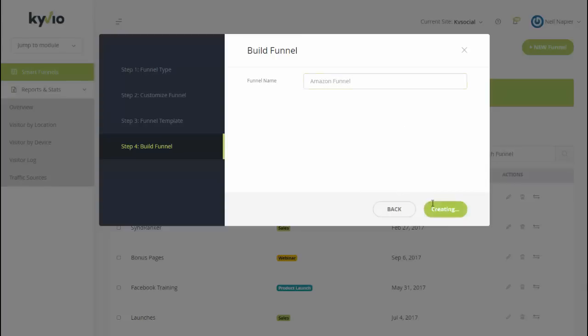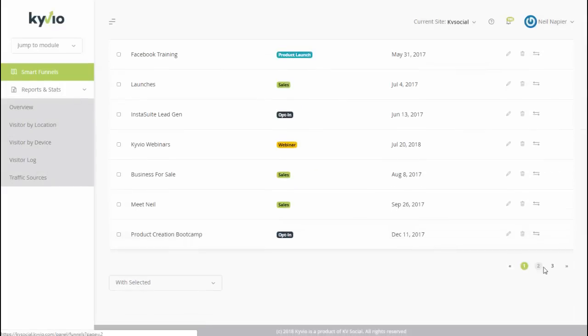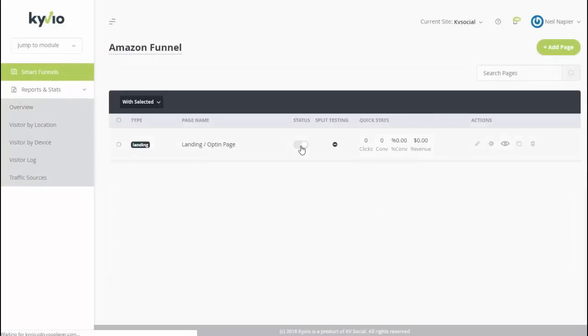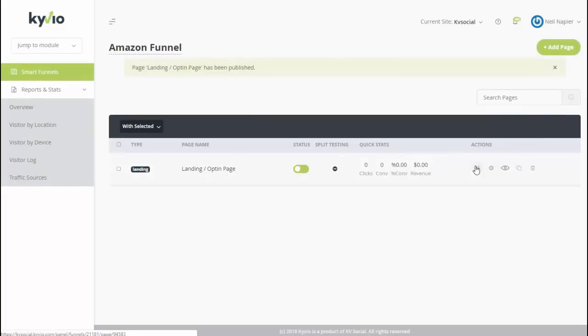Okay, let's call this Amazon funnel. Let's click on next. Okay, funnel's been created successfully. Once that's in place, let's go ahead and edit that. Okay, Amazon funnel, let's go in. And this is what the landing page looks like right now. Let's go ahead and edit, because we already have a template selected.